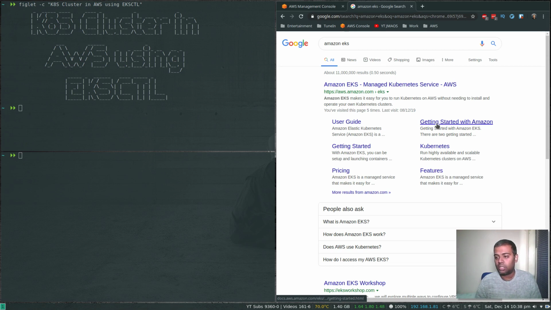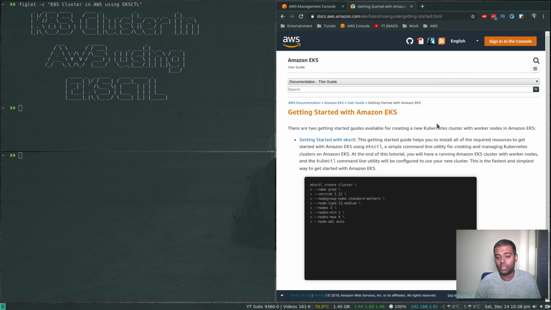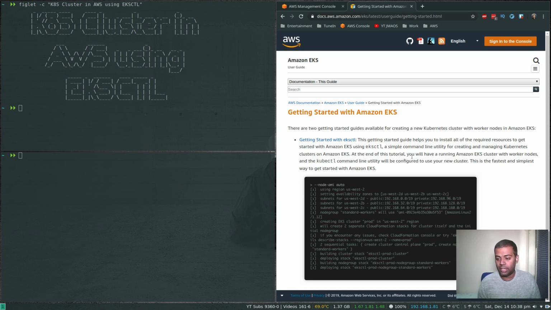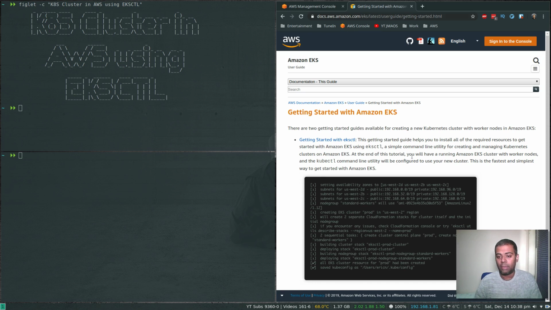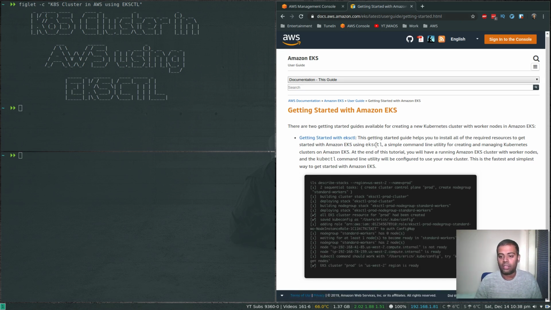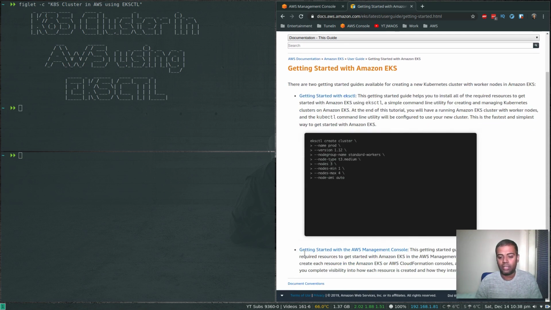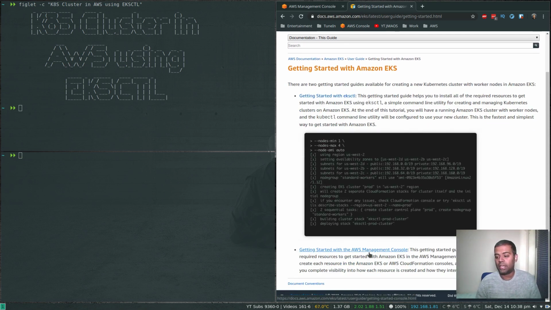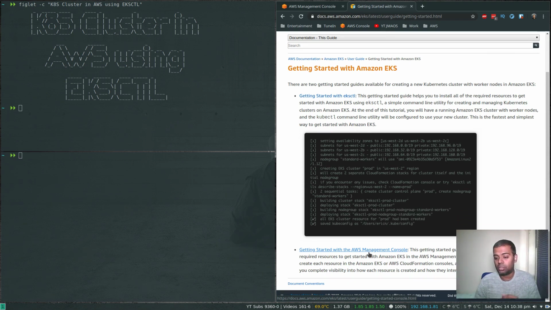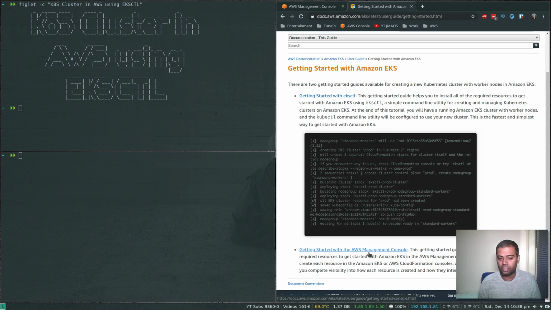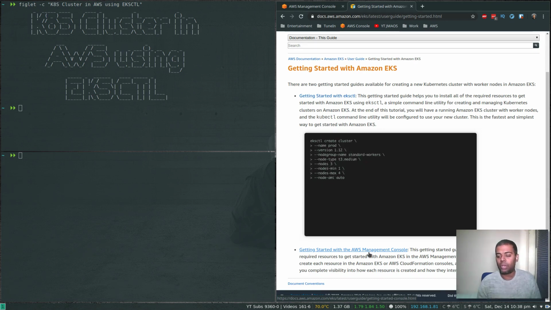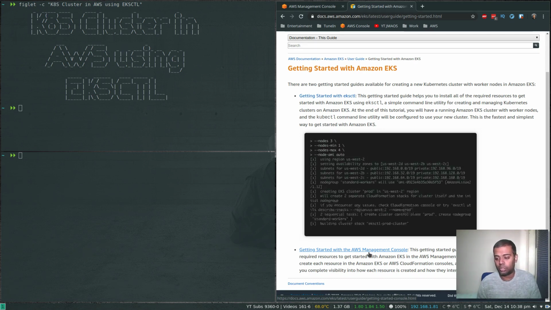So let's get started with the service. Getting started with Amazon. There are a couple of ways you can provision your Kubernetes cluster in AWS using EKS, the managed one. One is using the Eksctl command line tool, and the other one is using the AWS management console. But if you're trying it out, it's always a good practice to use the AWS management console to create your EKS cluster. You'll have to do everything manually by yourself, but that's well documented.